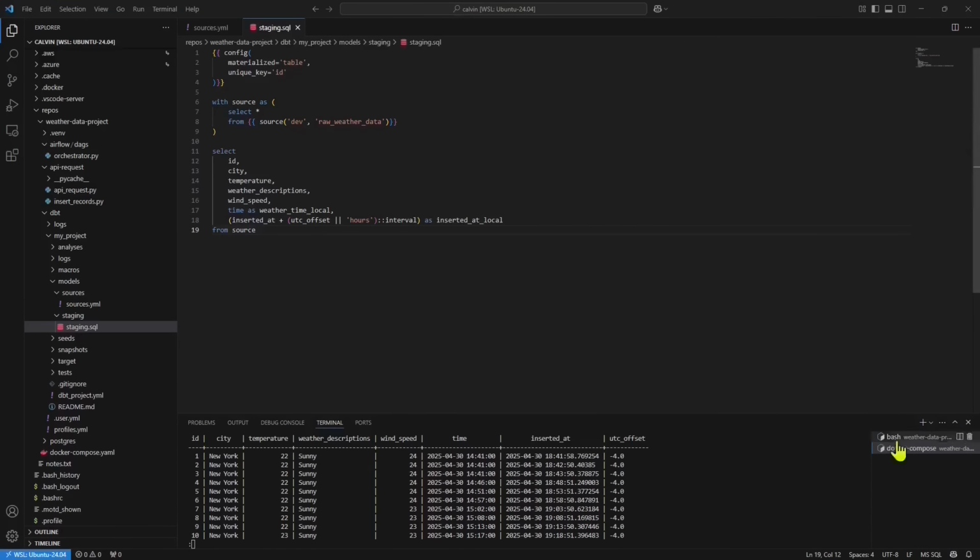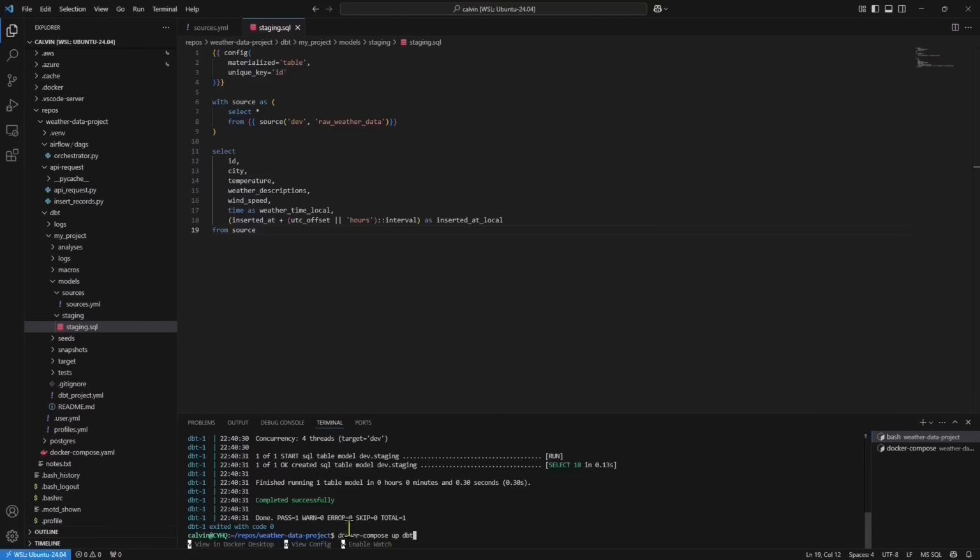Save this. Let me go back to my dbt terminal. I'm going to docker compose up dbt. This ran successfully.